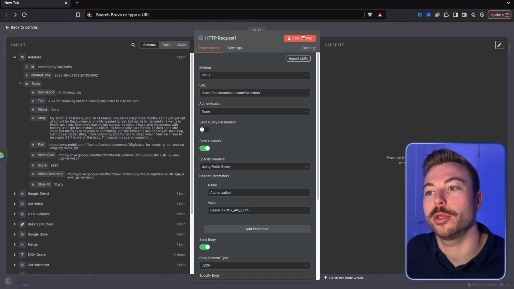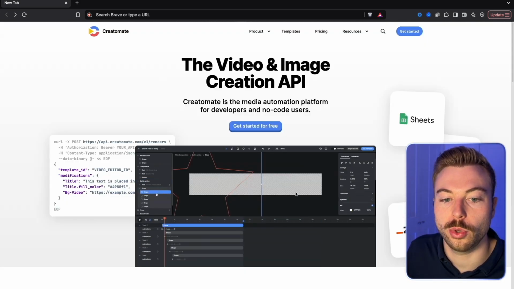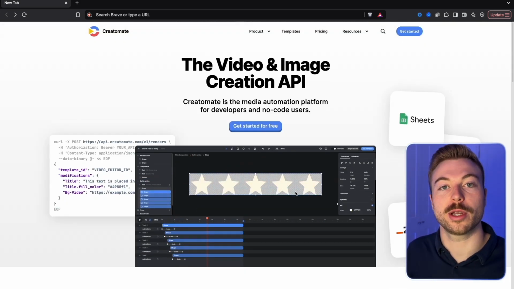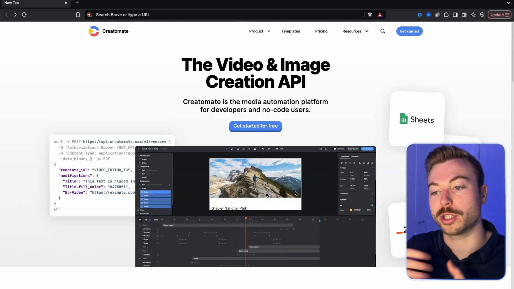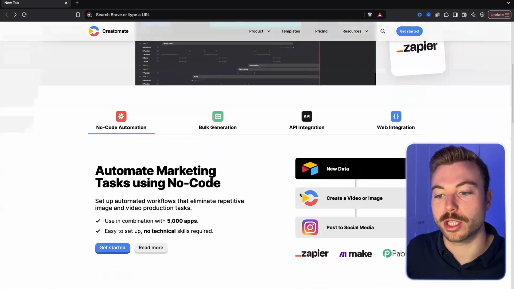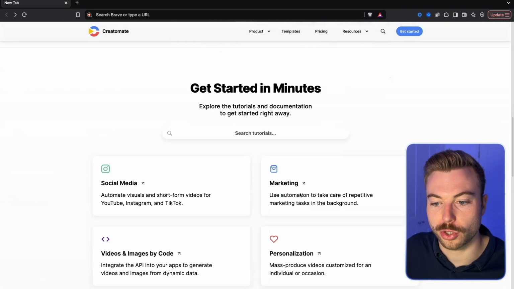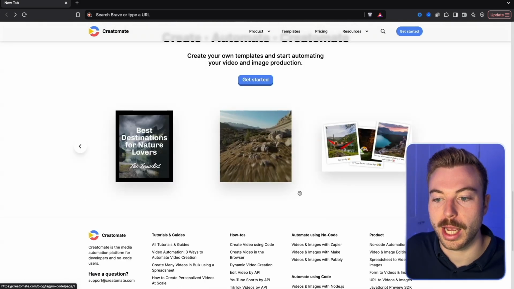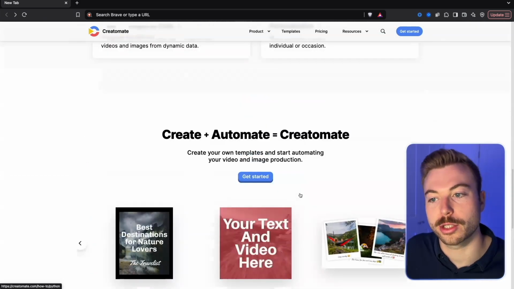Now, before we go through this, I'm going to explain CreatorMate a bit more, which is a platform that's going to enable us to put images, videos, soundtracks all together. As we can see here, it's got lots of different integrations, lots of different ways that we can use it, and it's all done through an API request that we're going to send off.